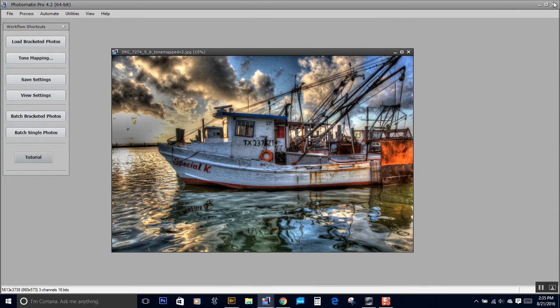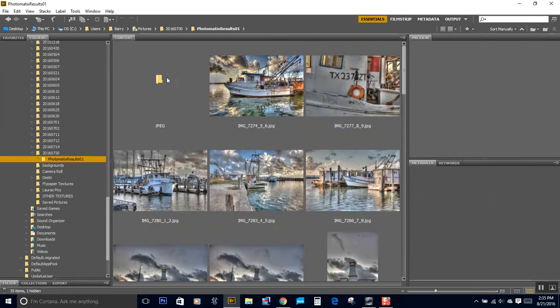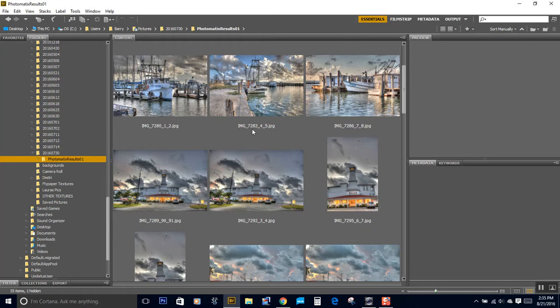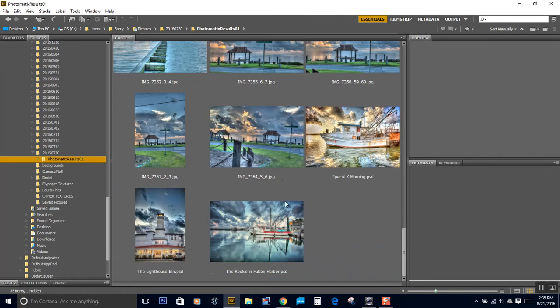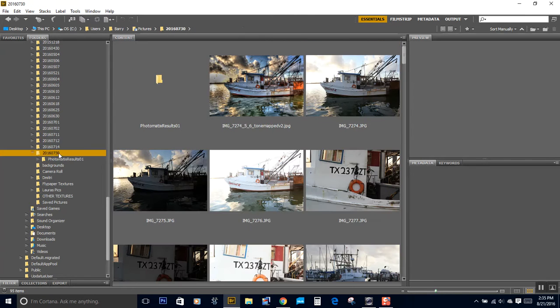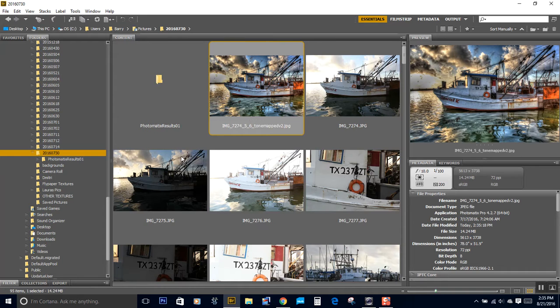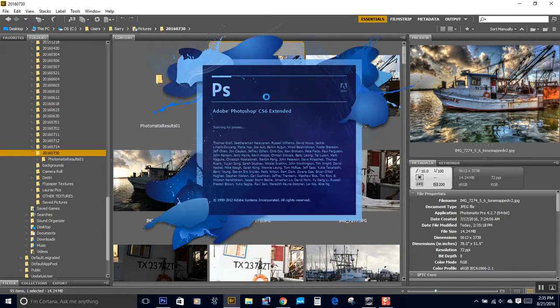So that concludes the Photomatics part of the process, and the rest of the work that I do on the photos is in Photoshop. I'm looking for the V2 version of this that I just saved right here. And now I'm going to open that up in Photoshop by double-clicking it. If you use Bridge, then you already know that's how you open a file in Photoshop, by double-clicking it while it's in Bridge.